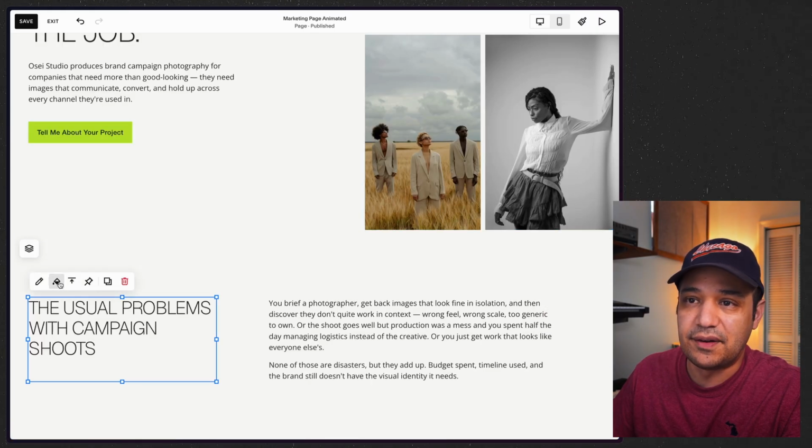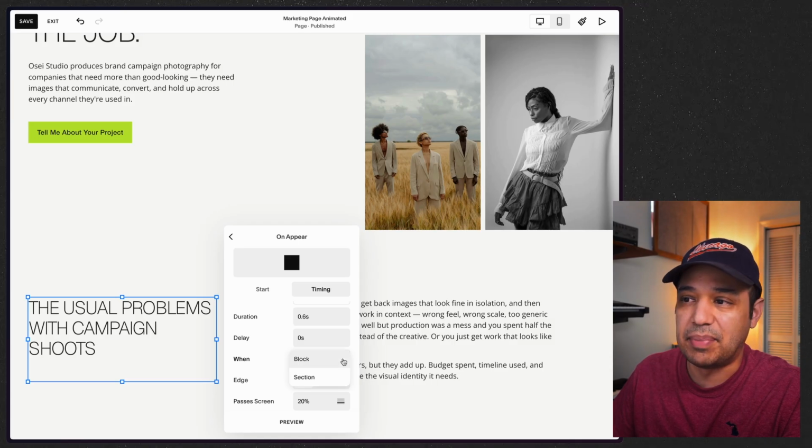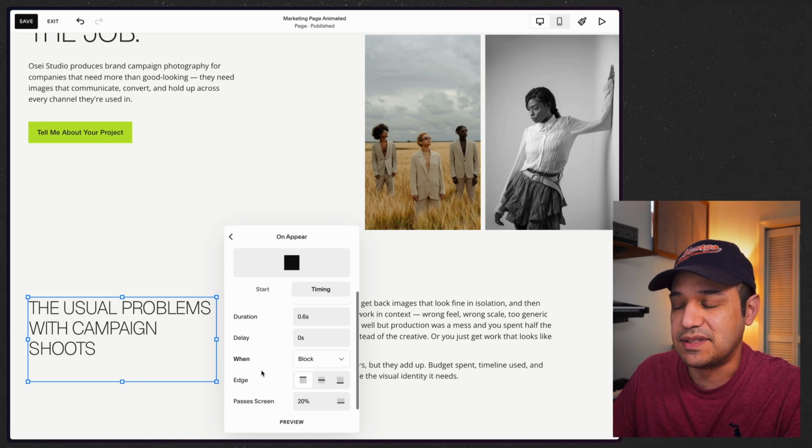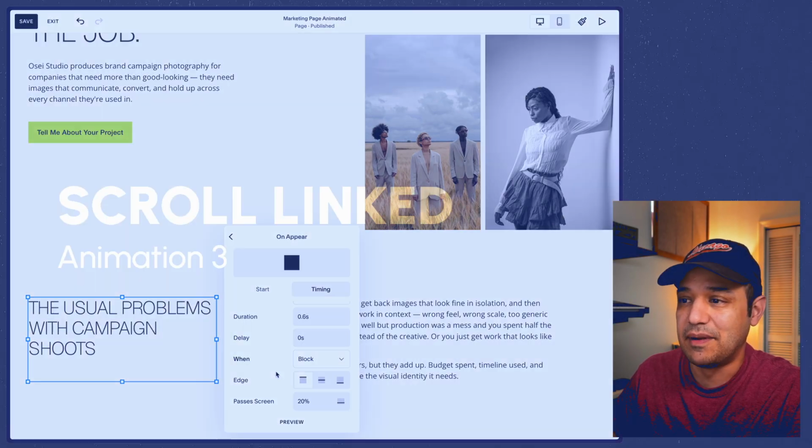I believe there's other options for triggering where you can trigger it by the block, what I'm doing. You can also do it by section. So when the section that this is in reaches a certain percentage, you can have it trigger an animation on this element also. So there's a couple options there. And you can also set the edge from the top, or you could set it to the middle or the bottom. Right now I have it set to the top. So what that means is the very top of this, when that reaches 20%, that's when the animation is going to happen.